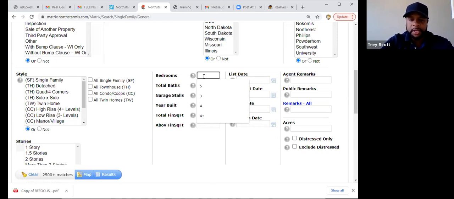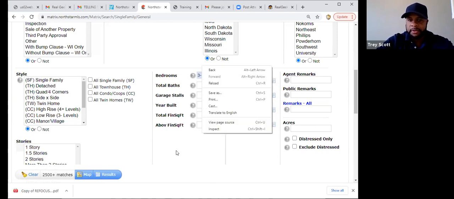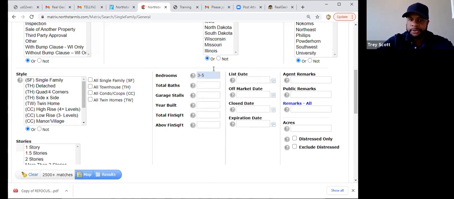You can put 3 to 5. That's one way, 3 to 5 bedrooms. Or the other way is you could put 3 plus. Now it'll bring up 6, 7 bedrooms, but it's everything that's at least 3 bedrooms and plus. If someone says, hey, I want 3 bedrooms or less, then you just put a minus.